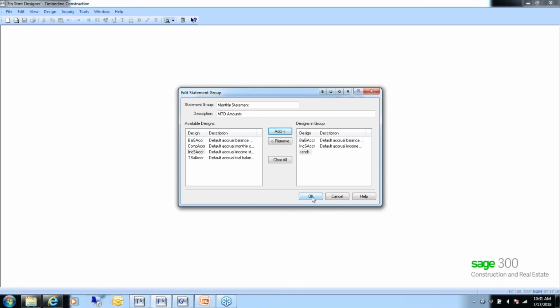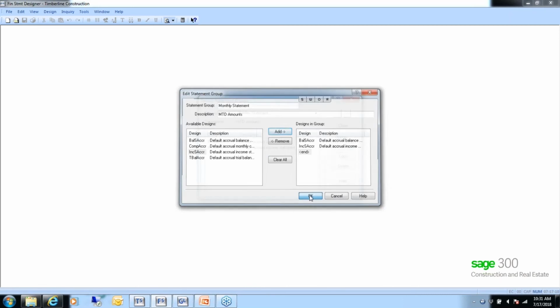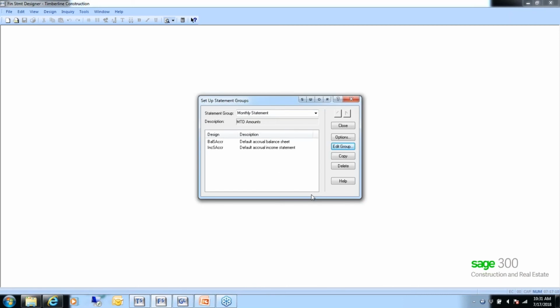So I might need the balance sheet and the income statement. Okay. And that's all you do. Just add these in, create one for the quarter, create one for the year. Maybe each division has its own set. It just depends on what your needs are.